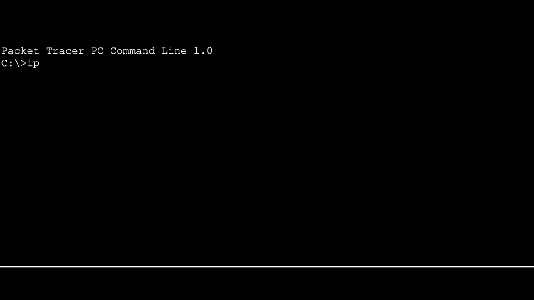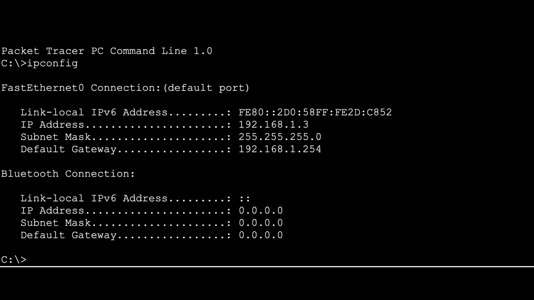To show you that I am currently on PC1, let's check the IP address of the machine. As you can see here, we currently have the IP address 1.3, which is the IP address of PC1. Next, we are going to ping PC2 with the IP address of 1.2.